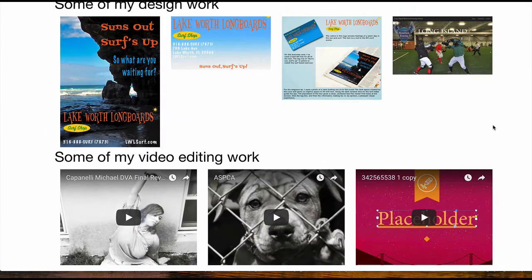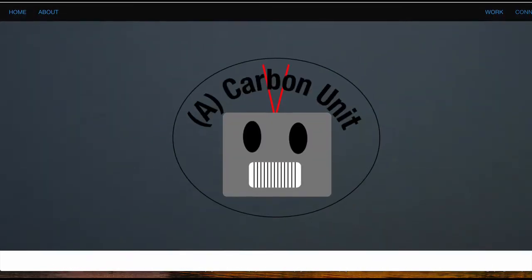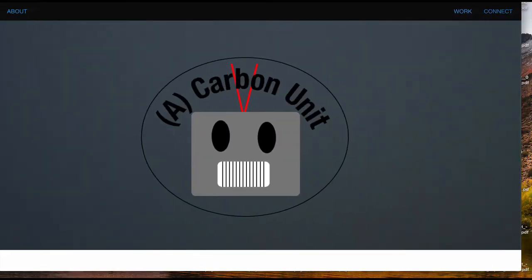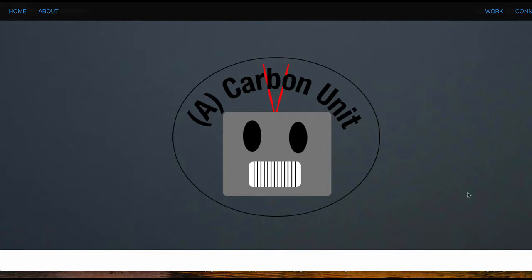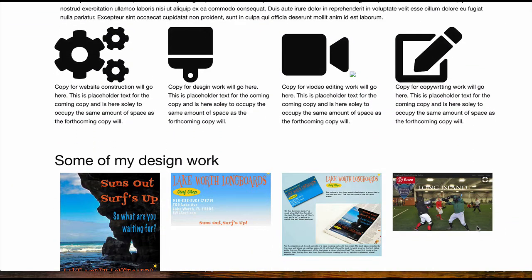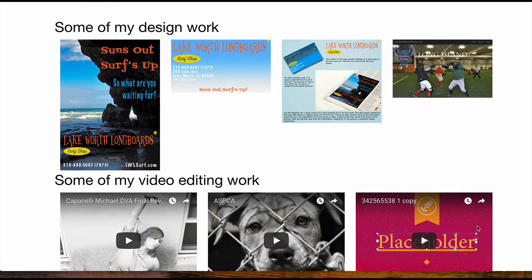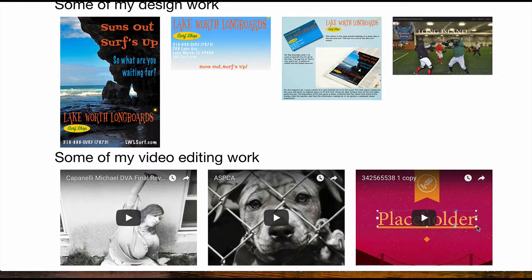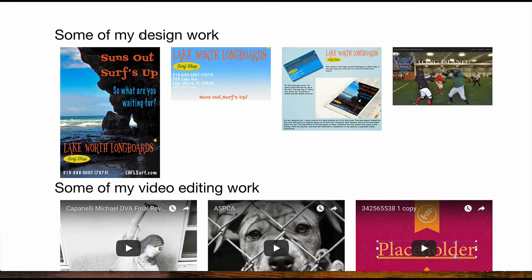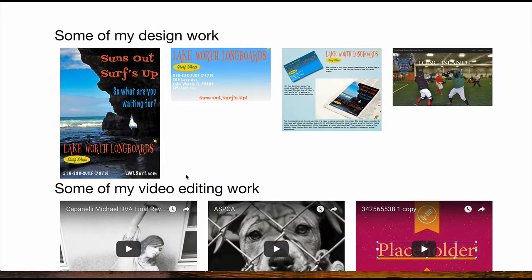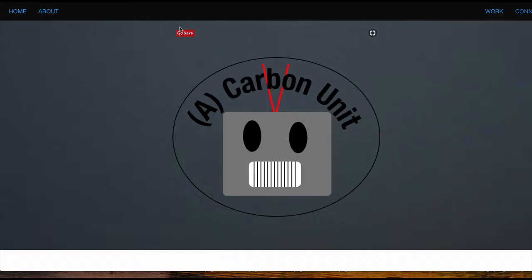And then you'll have an about, a connect page or contact. All right, so it's a great start. And I think you might even just say design work, capital D, capital W, and video editing, capital V, capital E. I think that would work for you. All right? It's a good start.